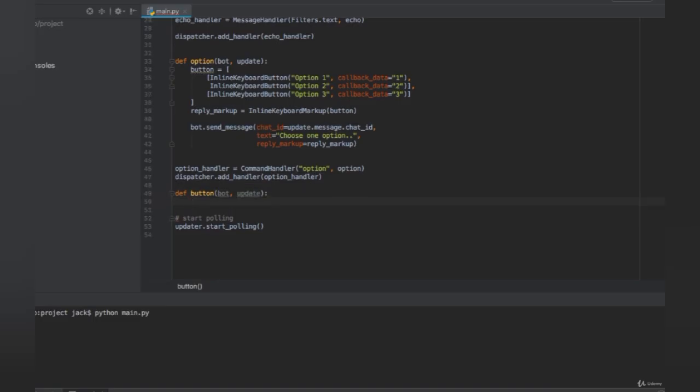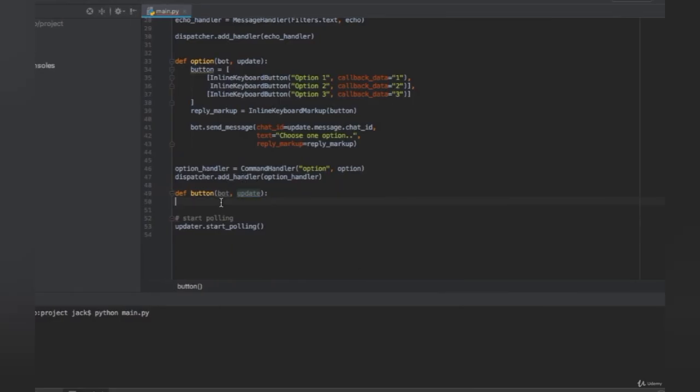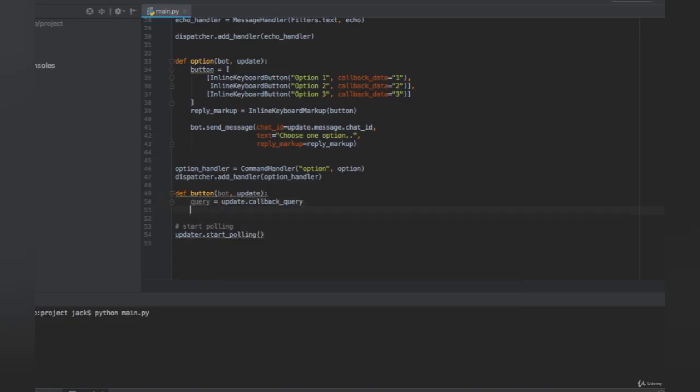Here we will get the update object. It's different from the update object we get from, say, a message handler or a command handler. This update will be a callback object from the button. When we click this button, we'll get a callback object. So to get data from the callback object, we have to say query, I'll call it query, is equal to update dot callback query, so that I'll grab the data from the callback object.